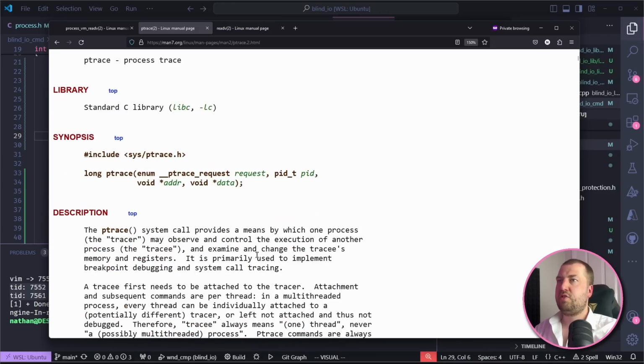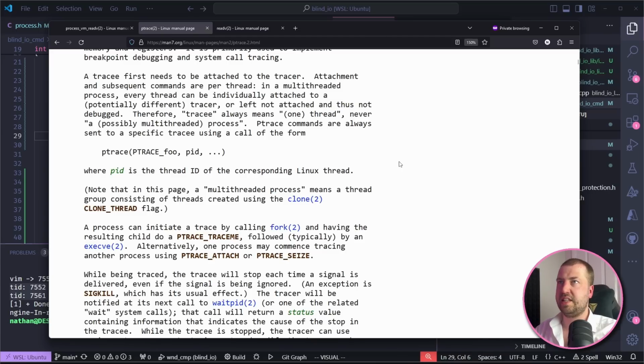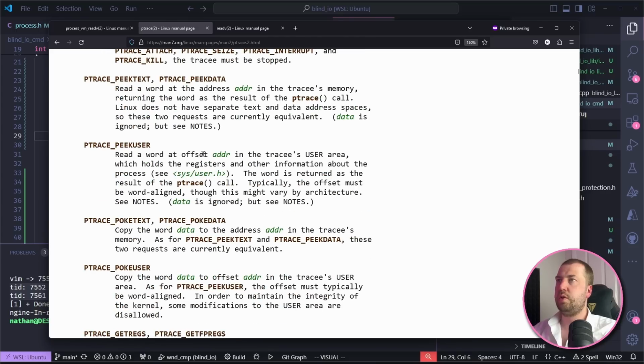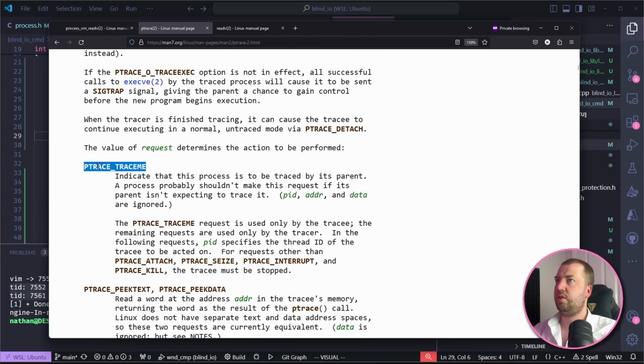So ptrace talks about PIDs and stuff like that, but actually PID can mean TID. I think it even explicitly says that somewhere from the last time I read this. But yeah, we're going to start working our way through this. Basically, the first argument is the request. That is the thing that you would like ptrace to do for you. And these are all these enums, right?